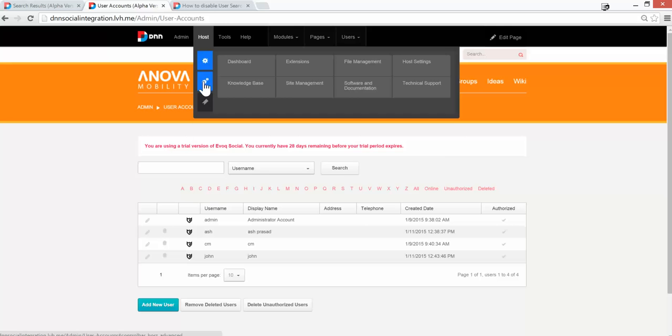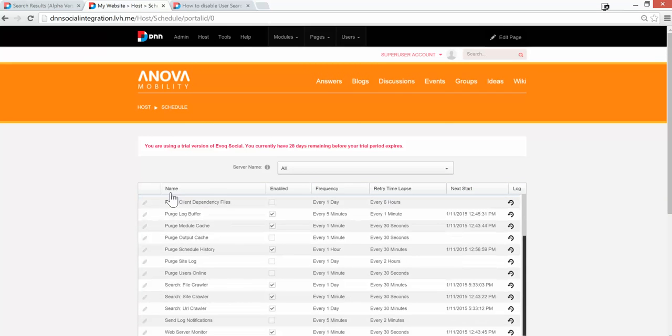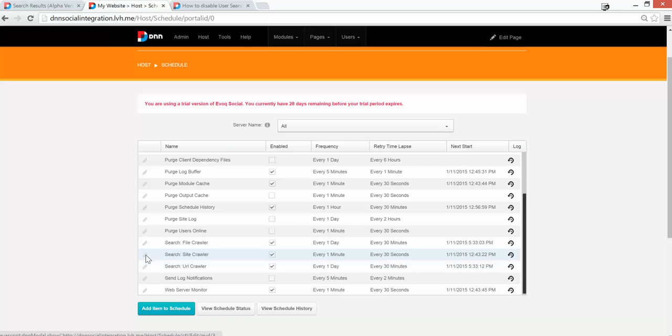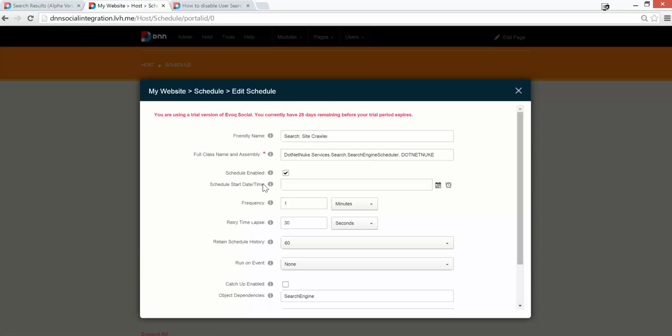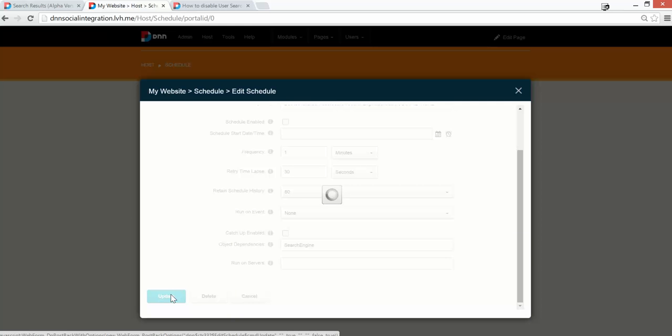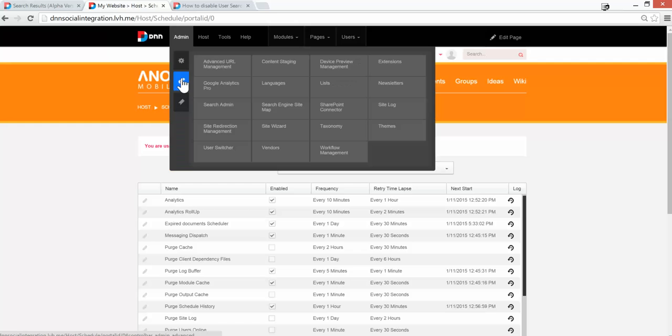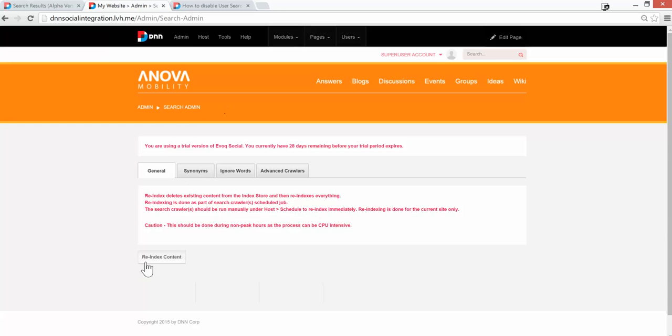So there are a couple of things you have to do. Let's go to scheduler first. Let's go ahead and disable. Actually, I should have disabled this first. Disable this so that no search is going on. So this is good. Now I will go ahead and go into admin, search admin, and click reindex.